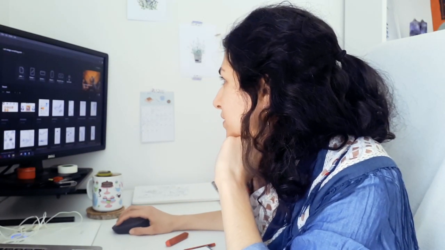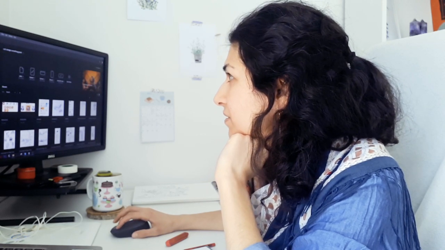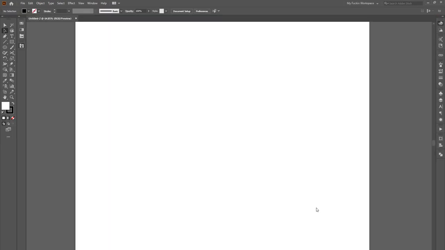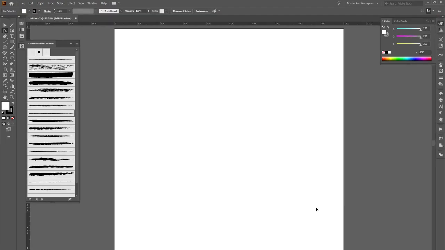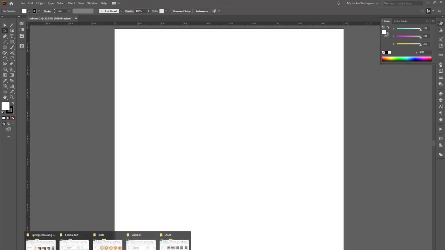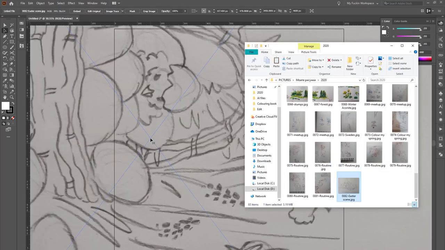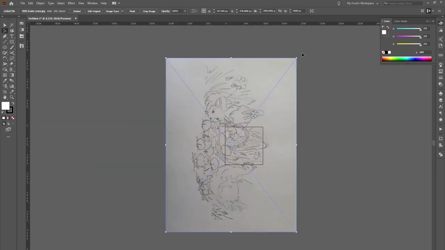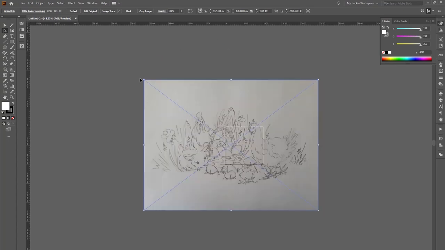It's actually already started. And I'm going to create a new document. Let's take this square one. You can easily put it on Instagram. I always use the ruler, but I don't really use it, but I like how the workspace looks with it. And then I'm going to paste the image from my folder, just like that. I need to adjust the size.